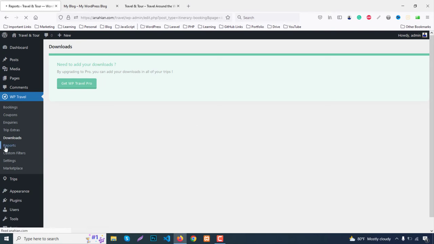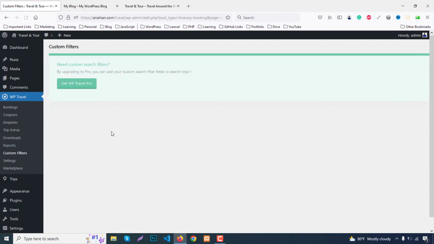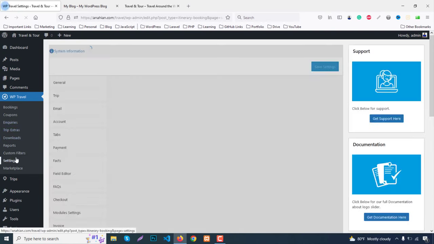Then we have a Report page, where you can easily check reports of your last 7 days or last 10 days of bookings, how much you sold, how many bookings, how many pax, and which country is the most visited. Everything you can check from here. Then Custom Filters: if you need to check custom filters, you must use the Pro version.